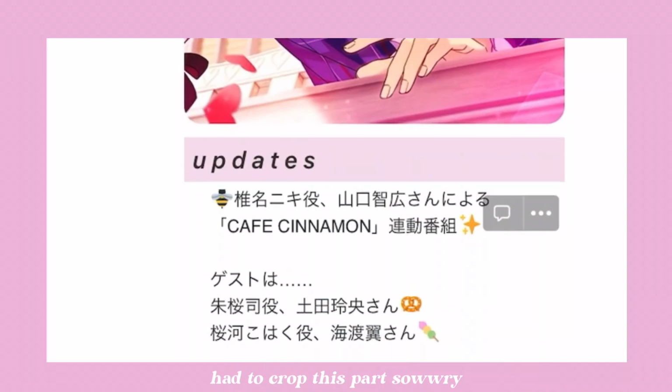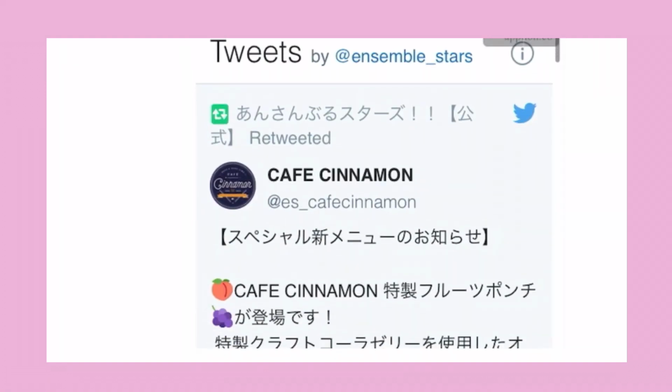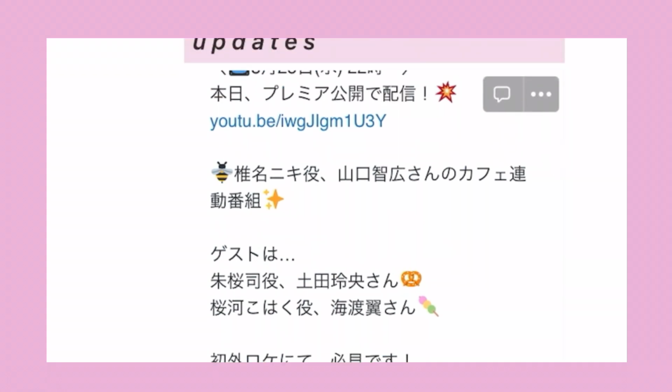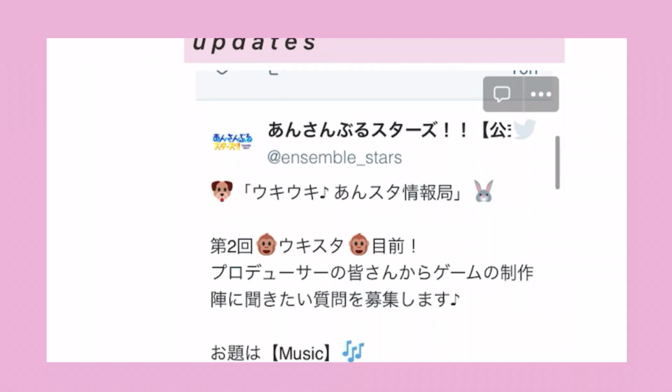Next, I have this update corner where I basically put the OnStar Twitter ads so I can scroll through for like gotcha announcements and other announcements and stuff like that. Just in case I have like a breakdown or something and I deactivate my Twitter or something, lol.